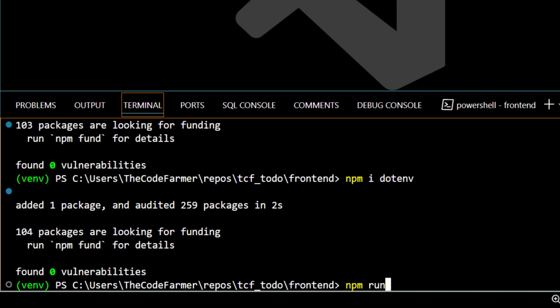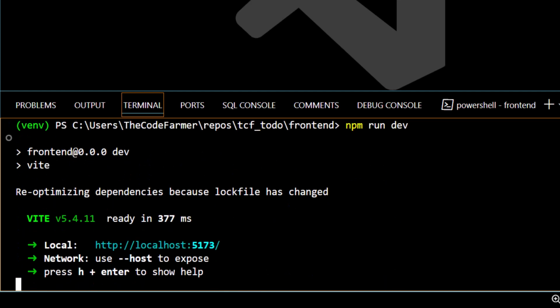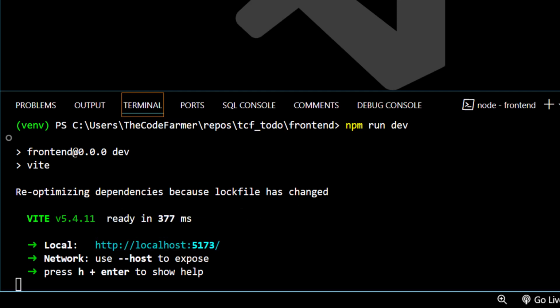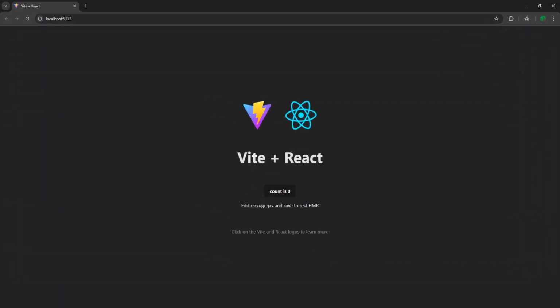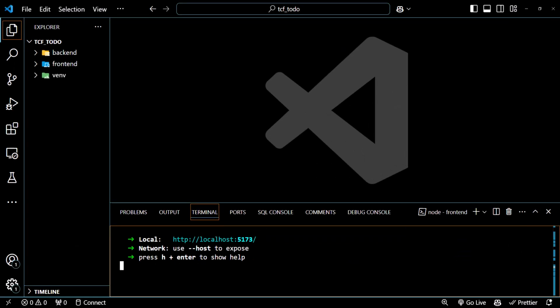Now enter npm run dev, which will run our development server. By default, Vite uses port 5173, but we will end up switching this to utilize port 3000 instead, which is just my personal preference. If you click on the link while holding down the Control key, we can open up our localhost in our browser. So I'm going to bring up Chrome and we can see this landing page created by Vite. Now I'm going to stop our front-end dev server with Control-C.